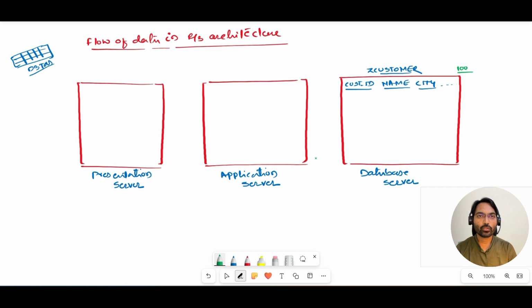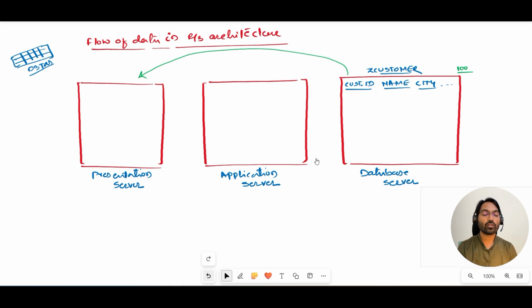Now what I want to do is read the data from this database table to my presentation, because the database is a third party. You don't have direct control on the database. So you need to go from database to application and application to presentation. This is the flow. That's the reason we discussed in SAP that the data flows through three different servers: presentation, application, and database, or vice versa. In the database, the data will be stored in row and column format. So we are taking one example as Z customer.